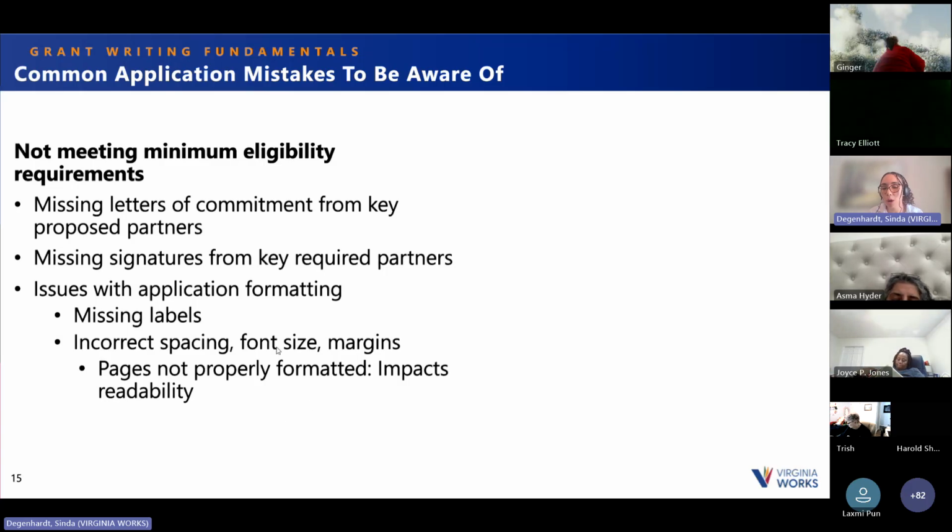If your pages are not properly formatted, it really impacts readability. It makes it harder for the reviewer to review your document and ensure that you have all of the required components. And as I mentioned on the previous slide, this can get your application disqualified on a technicality. That does not always happen, but it depends on the number of applications that they receive.